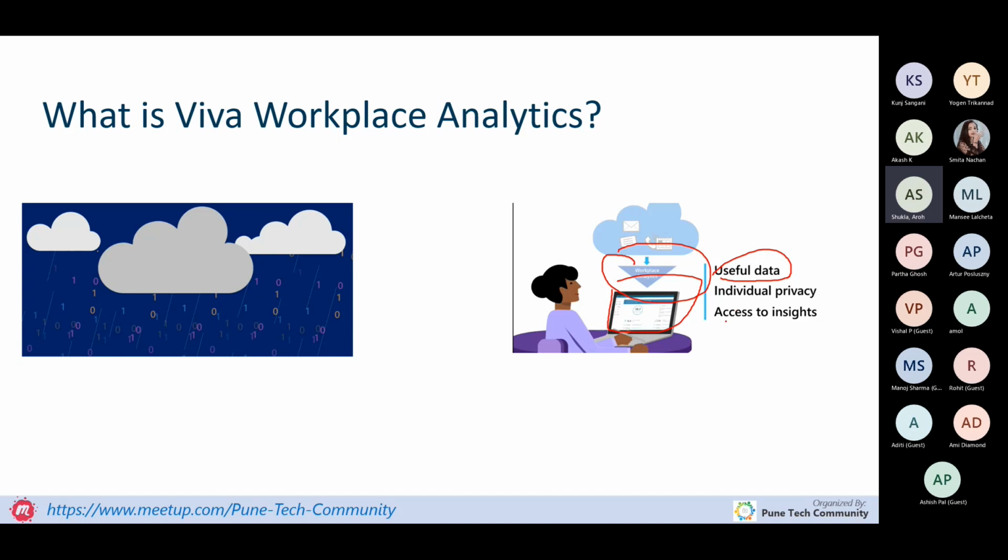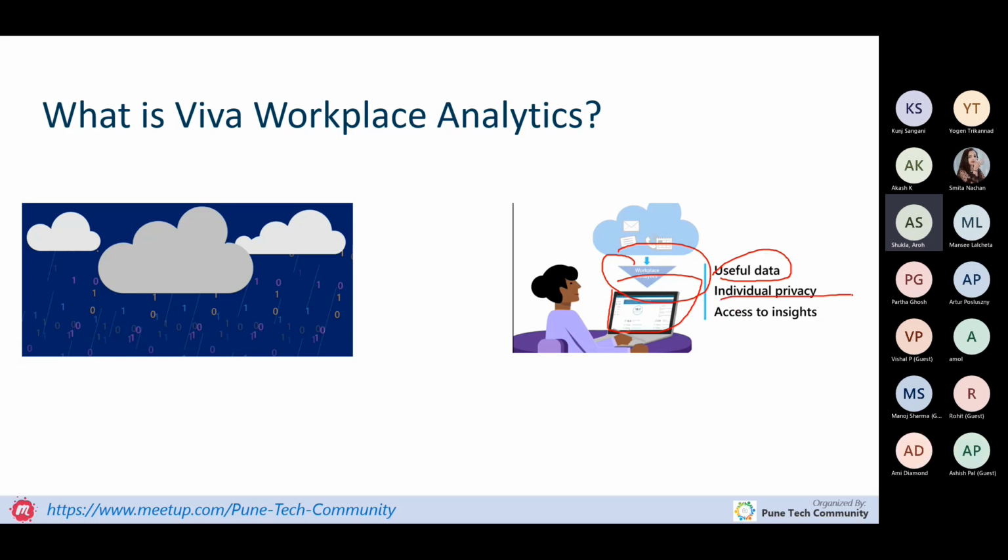We also have to work on privacy. Privacy is key in all Microsoft products. Microsoft is so amazing because they respect privacy. What I'm doing, my manager may not be able to see. It's my own thing, and I am able to access my own insights. Insight means where I am totally loaded or where I have less work. This can be achieved using this amazing tool called workplace analytics.